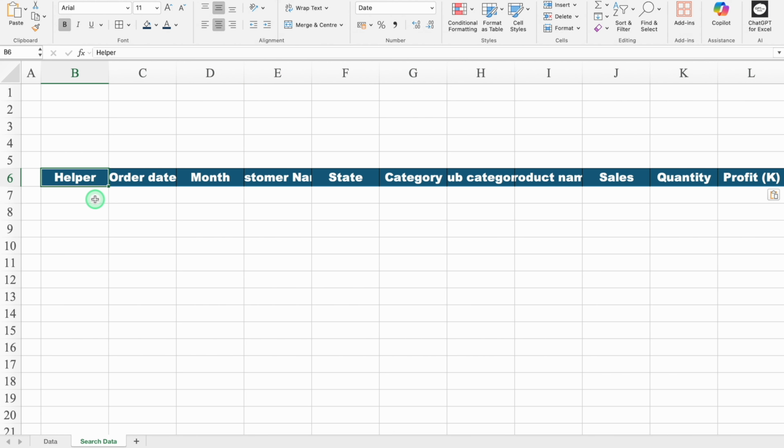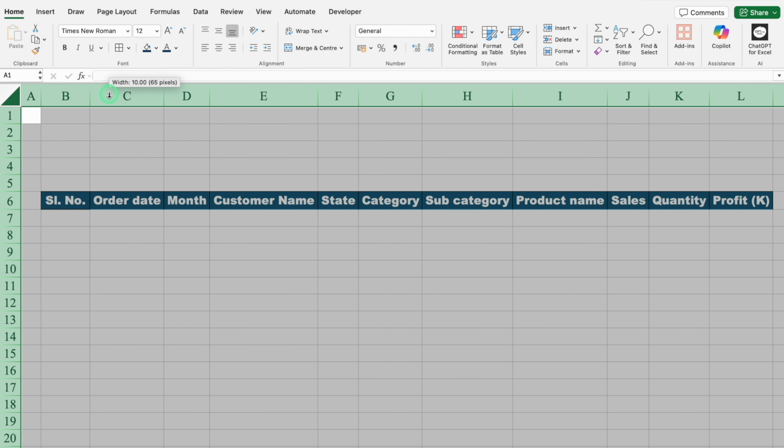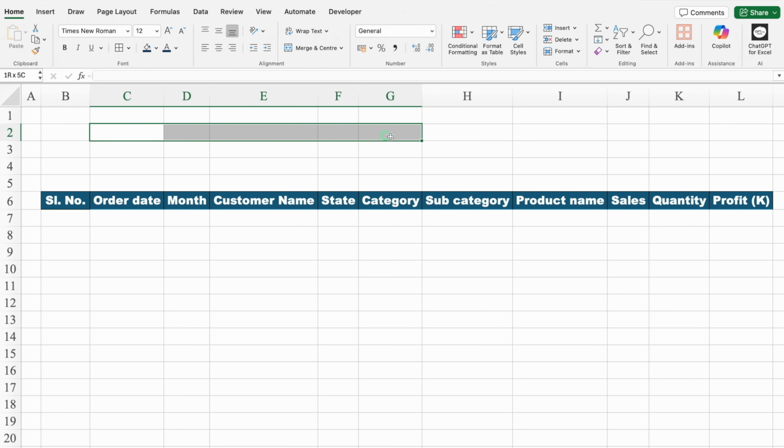We'll come to helper and we'll delete it. This will be serial number. Enter. We'll select the whole sheet and we'll double click on top, means I'll adjust all the column sizes. We'll click on C2 and we'll select till end and we'll merge the cells.